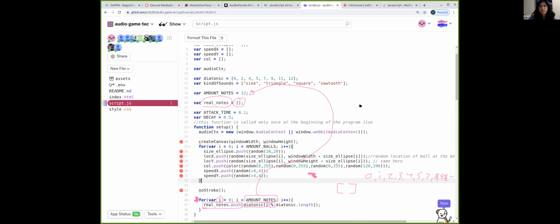Please write in the chat if you don't remember what the module operator is. It's completely valid to say, I don't remember. 1, 2, 3, 4, 5, 6, 7. Okay, that's enough.